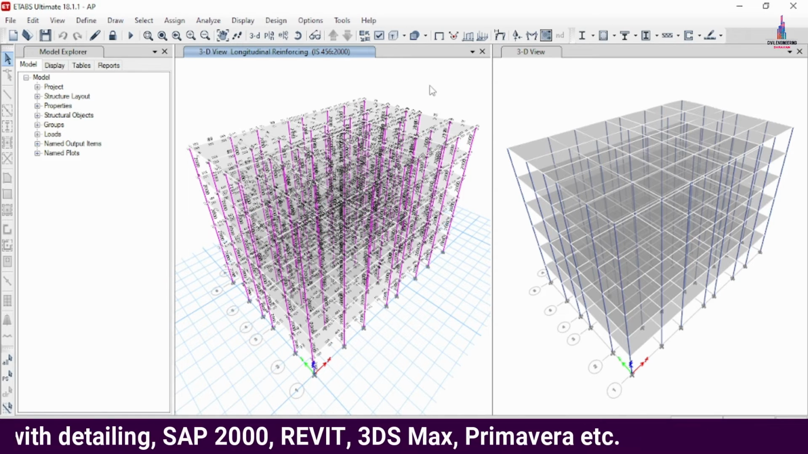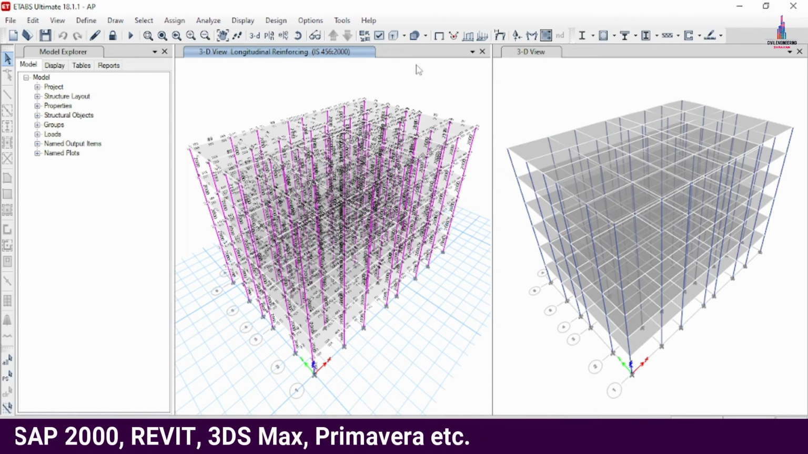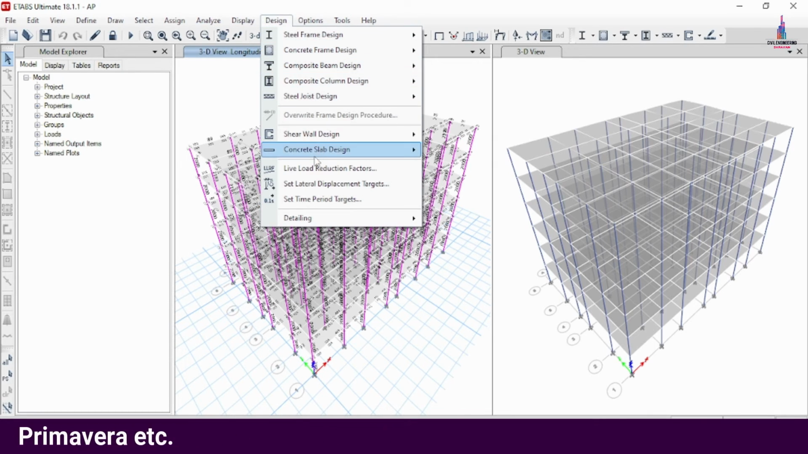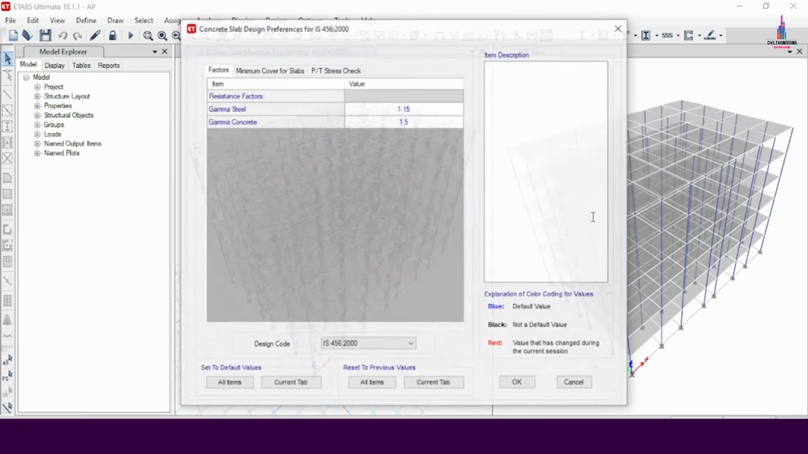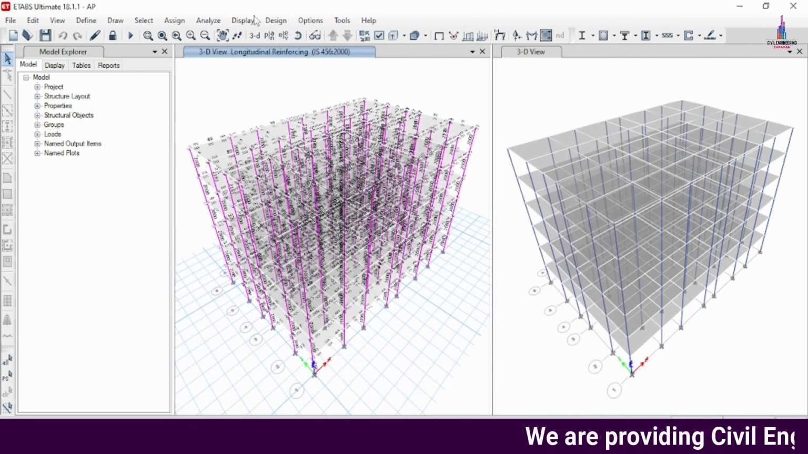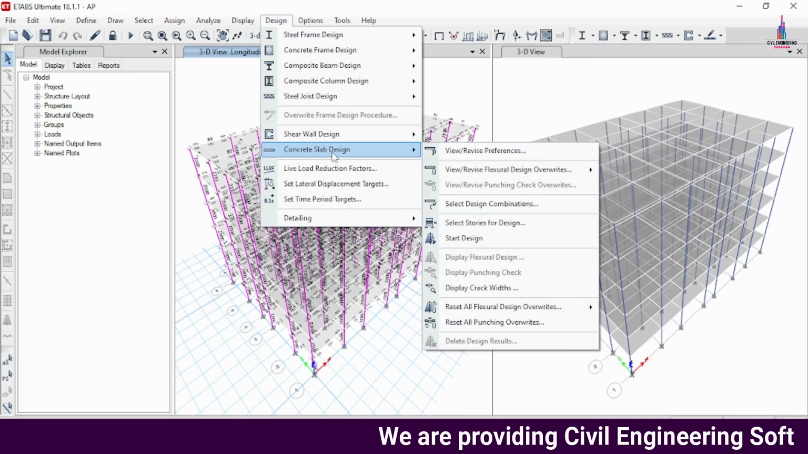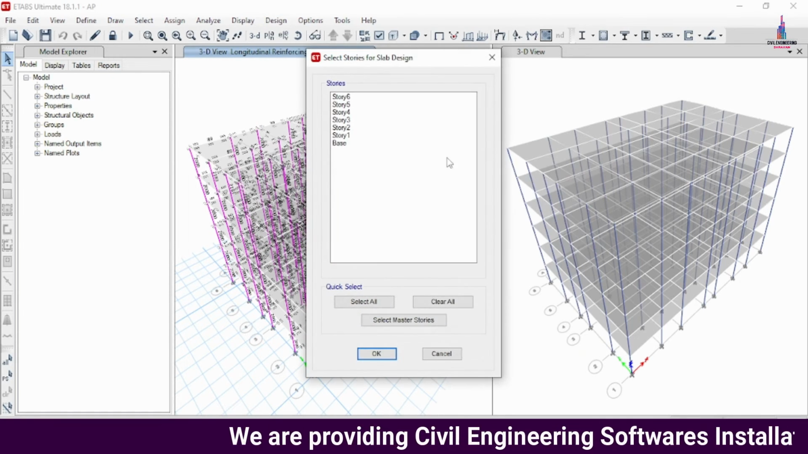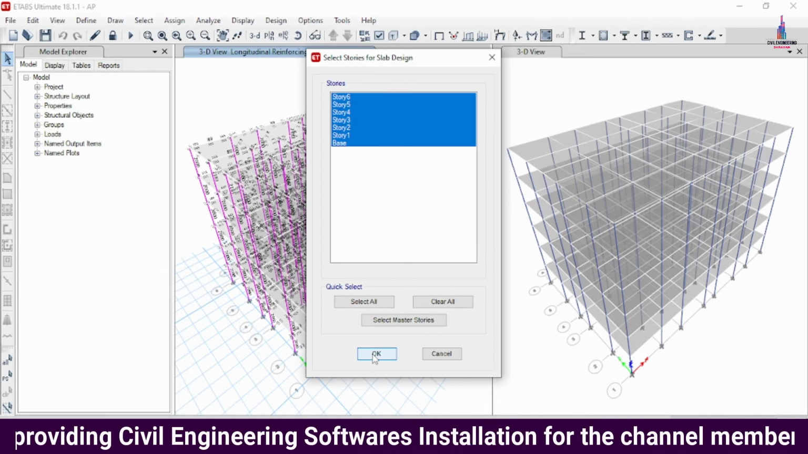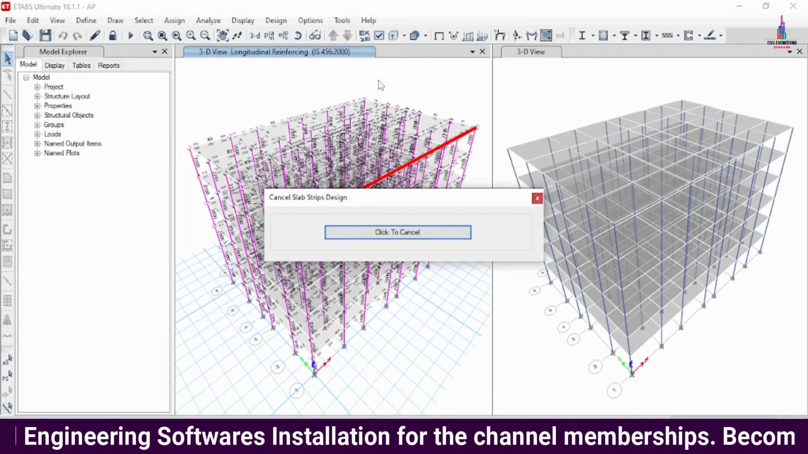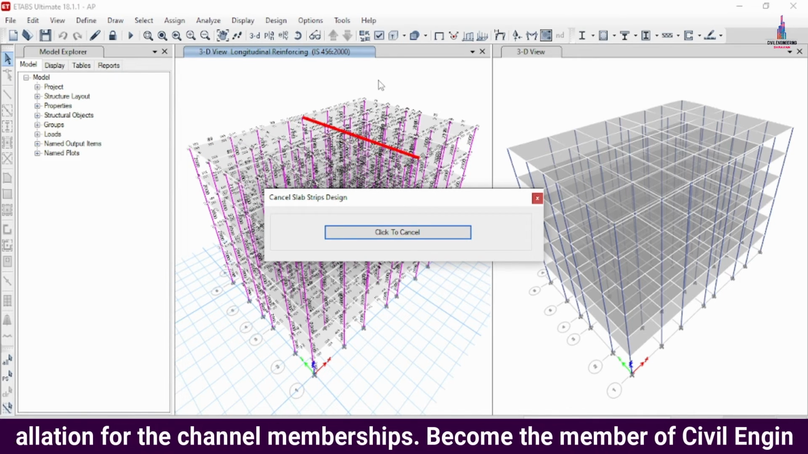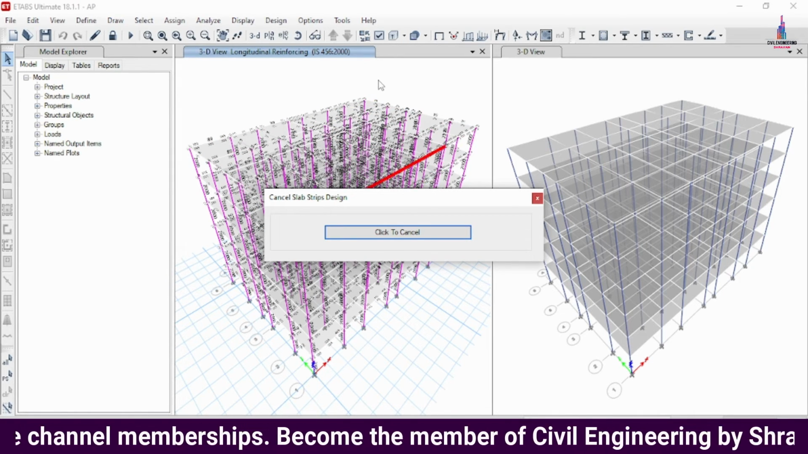So after this, we have to design the slab section design. For that, go to design option here. Click on the concrete slab option. Select the view revised preferences. You can select the preferences according to consideration. Click on OK option. So click on design option, concrete slab. Directly click on the start designing check option. You can select the story numbers as per your consideration. I'm selecting all stories. Click on OK option, so that it will start designing your slab section according to IS 456-2000 Codal Provision Standard System.